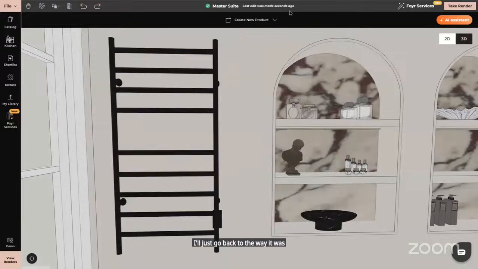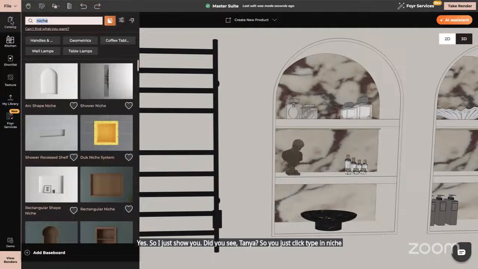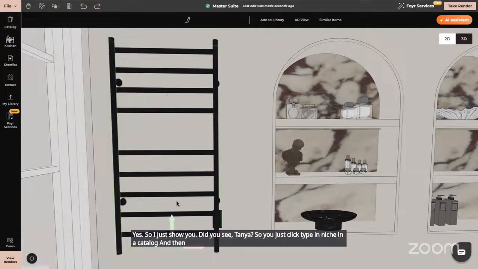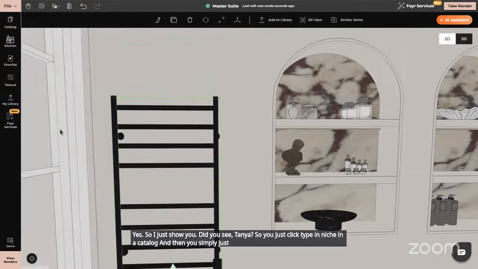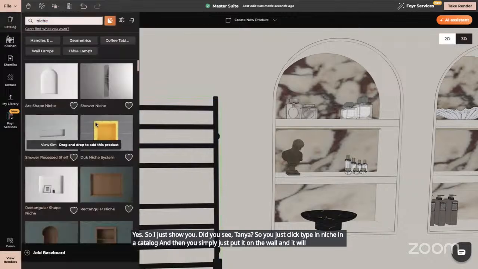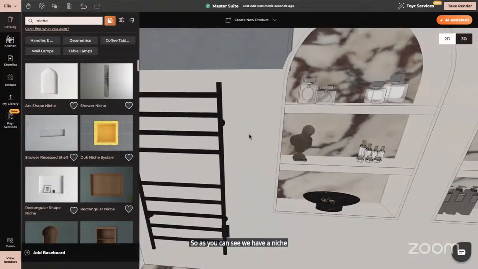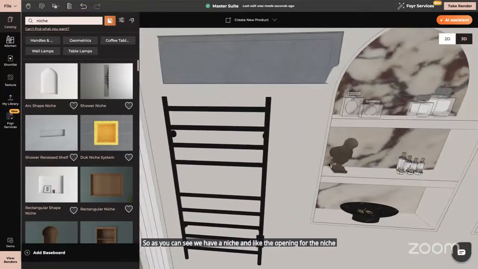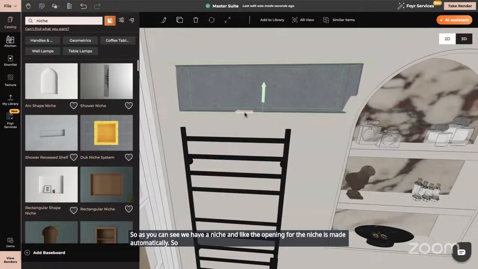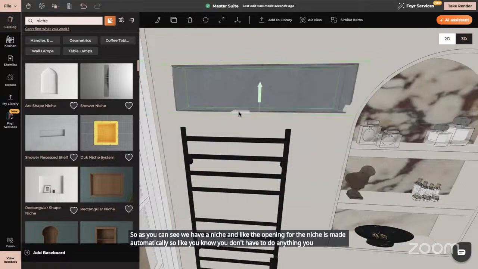Okay, we have more questions here. Yes, so I'll just show you. Did you see, Tanya? You just type in niche in the catalog, and then you simply put it on the wall and it will snap within the wall automatically. So as you can see, we have a niche, and the opening for the niche is made automatically. So you don't have to do anything. You just drop a texture on it and you're done.